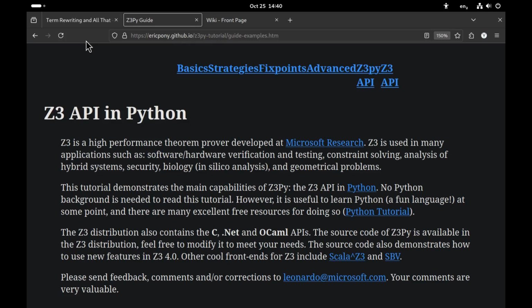So, for a course at university, I need to learn about a piece of software called the Z3 Solver, which is made by Microsoft. I'm just learning about this, right? So everything that I'm talking about, take it with a grain of salt, because I'm just learning about this. I might say wrong things.